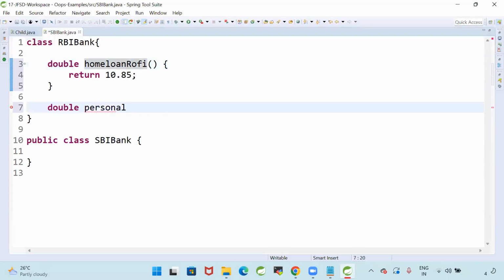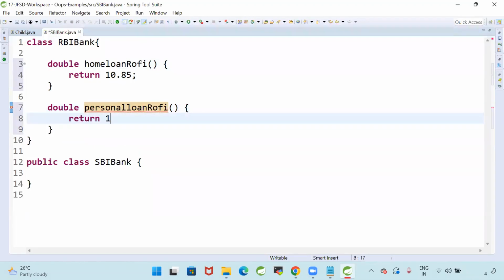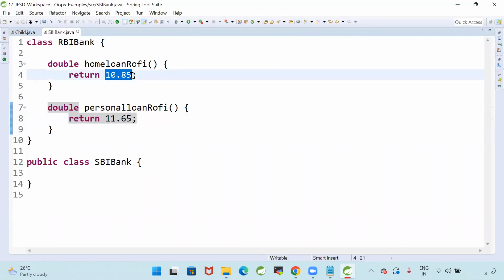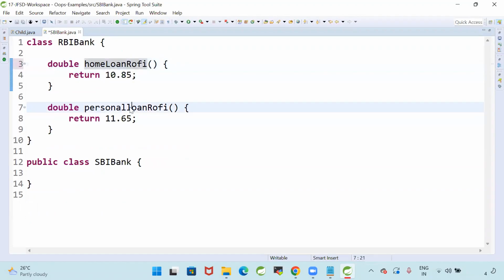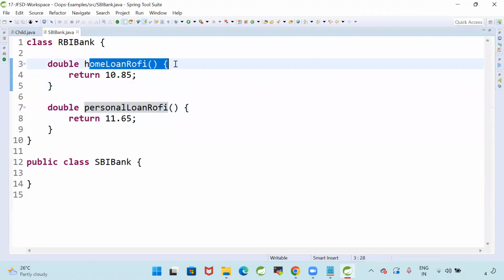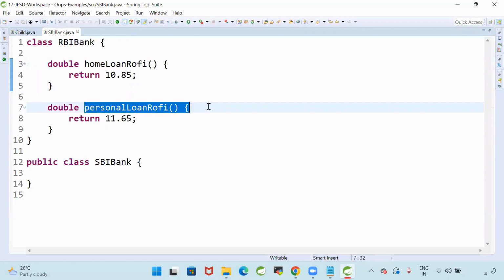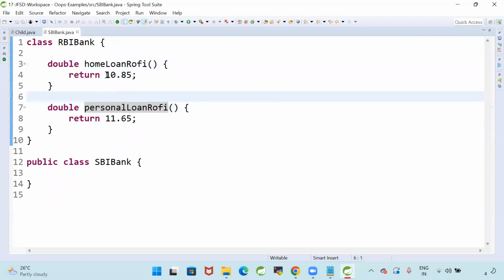Personal loan rate of interest, they told that it is 11.65%. So as per RBI, they decided that the home loan rate of interest should be 10.85 per home loan. Let me follow the syntax. Home loan rate of interest, personal loan rate of interest. Now, the home loan rate of interest they are giving as 10.85, and the personal loan rate of interest they are giving as 11.65. That is the rule they decided.